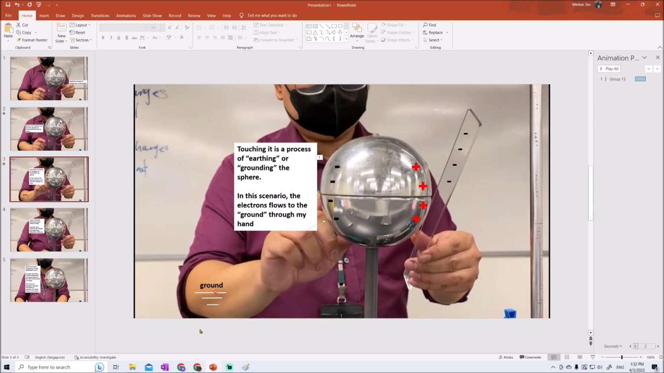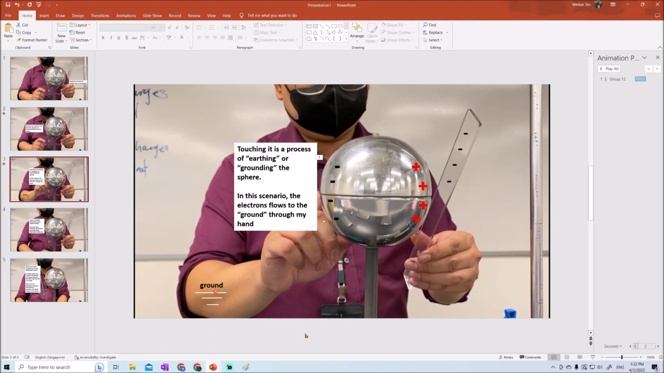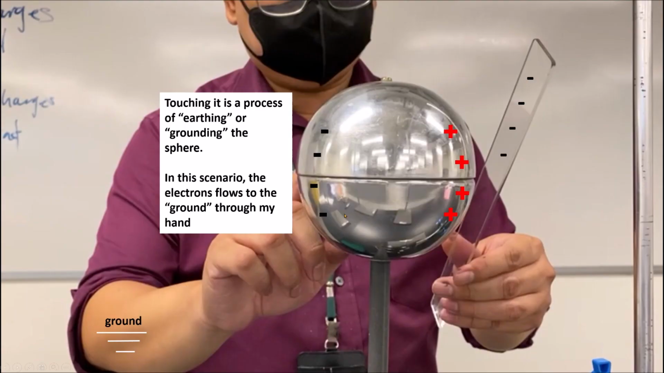So what is ground actually? A ground is simply an object that serves as a virtually infinite reservoir of electrons. So basically it's a place where there are a lot of electrons, or it's an electron sink. The ground is capable of transferring electrons to or receiving electrons from a charged object in order to neutralize the object. In this situation, the electrons are being repelled to the furthest end of the sphere, and that's the furthest they can go, right?